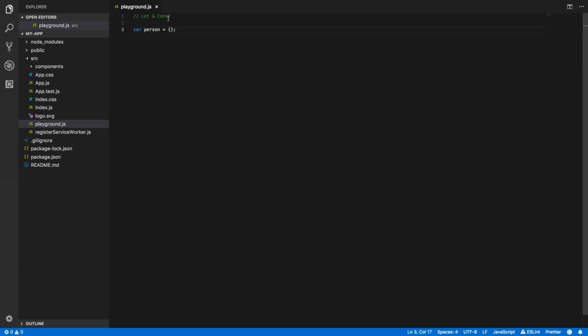Now in ES6, let and const essentially replace the need for using var. It's quite convenient because we would use let if we wanted to make the object something that we could change, and we would use const if we wanted it to be an object that we can't change. For example, we could let person be an object, and then later on we would edit the object by saying person.name equals Matt. That would be perfectly fine because we've declared person as an object that we can change.